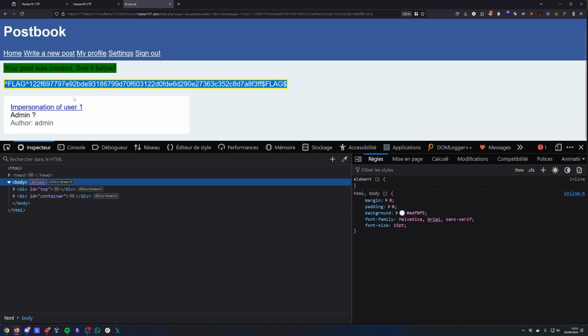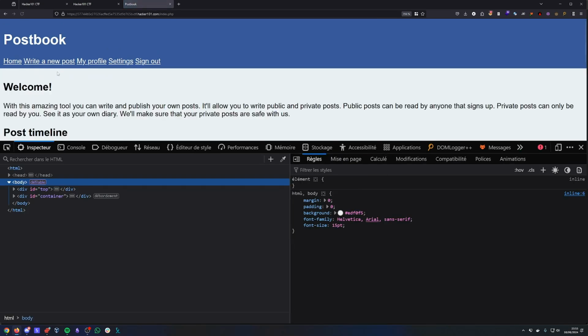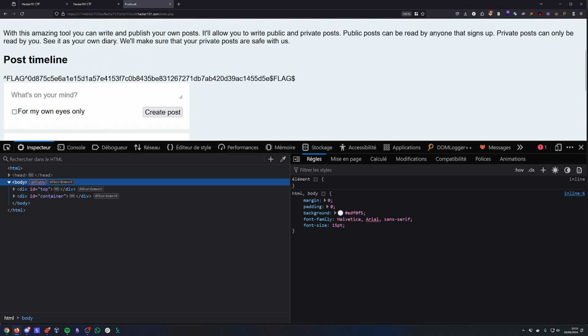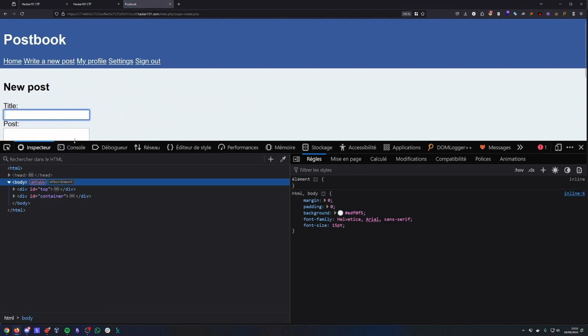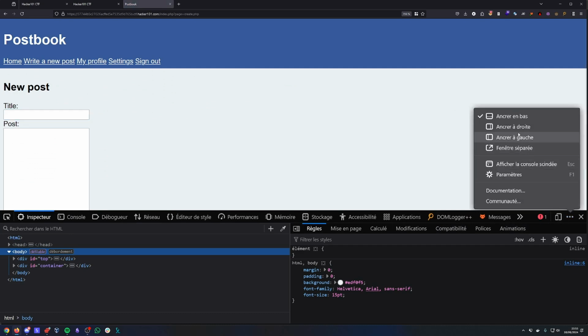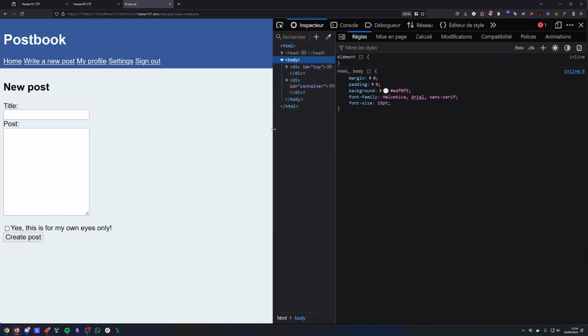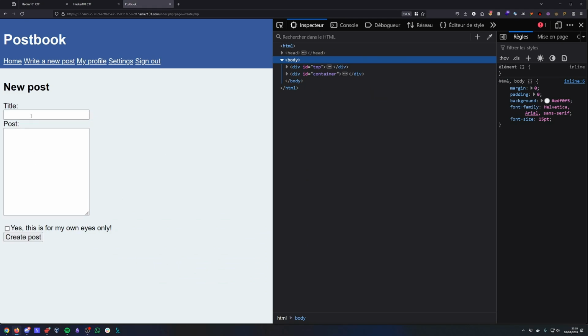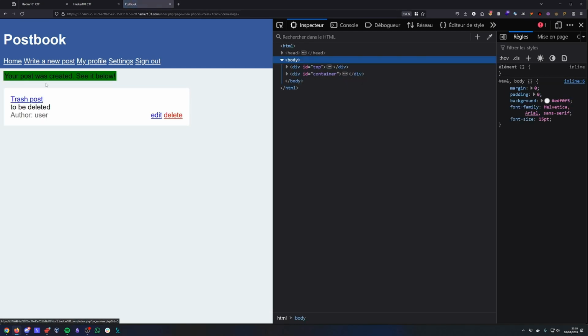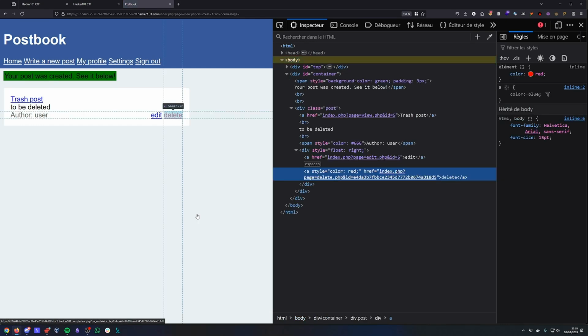We have created a post normally. We have read a post. We have edited a post. What's happening if we delete? Let's create a new post. And this post will be a trash post to be deleted. Okay, so now if I'm inspecting this one, I have an ID that looks to be some MD5.